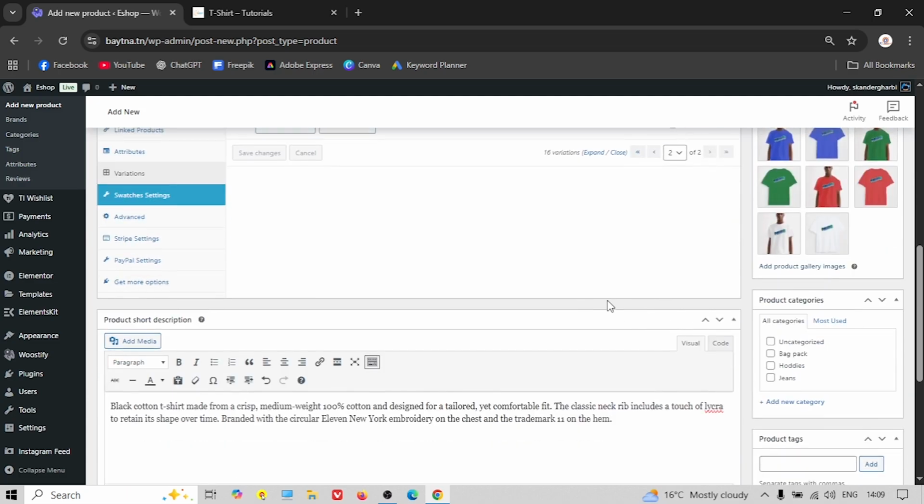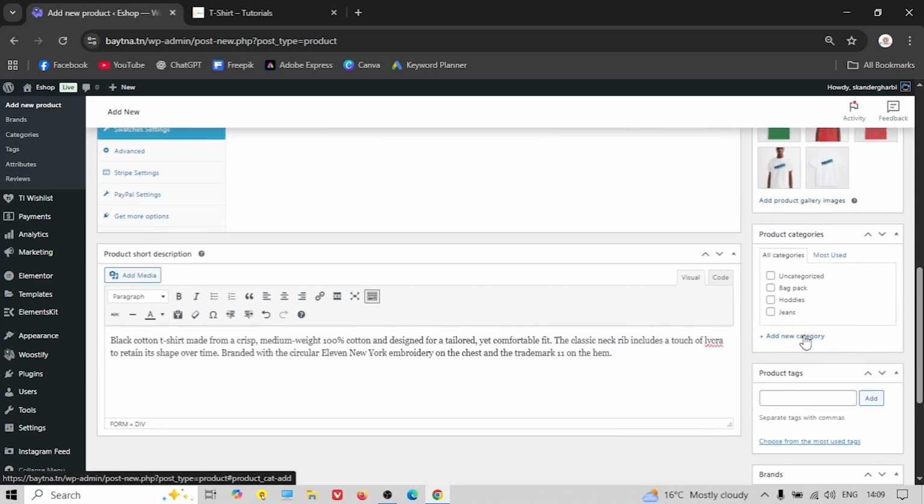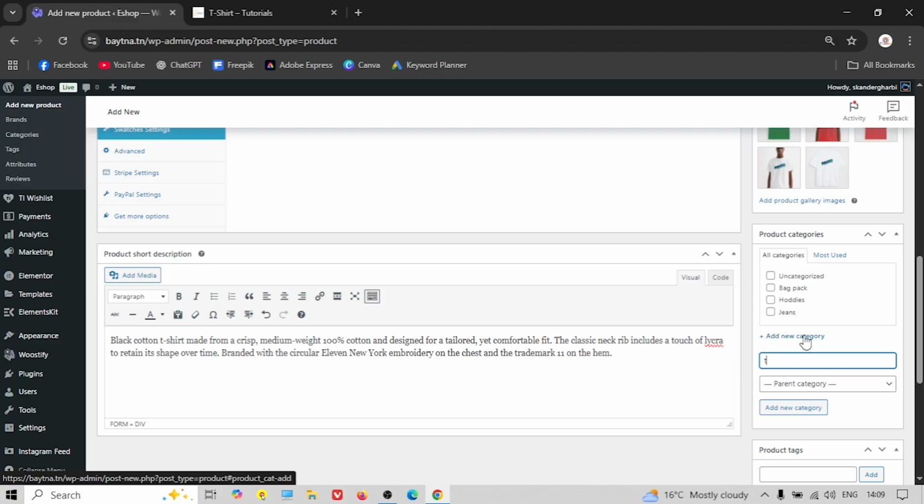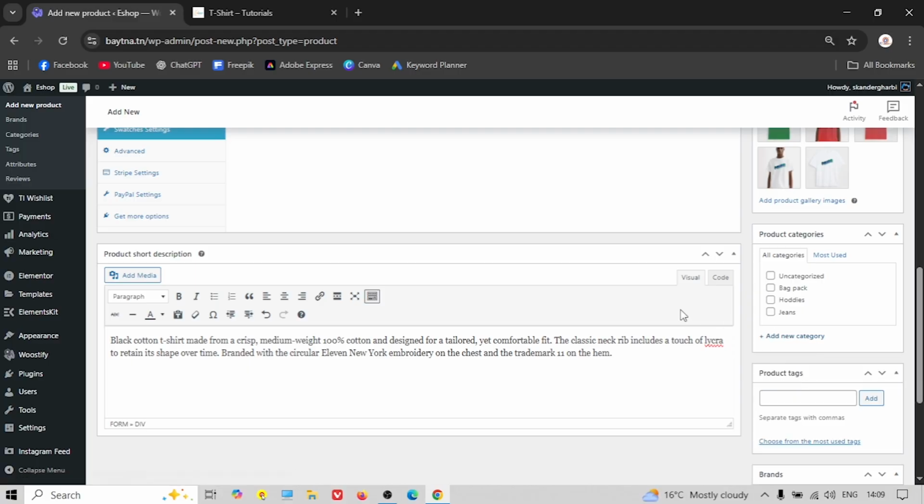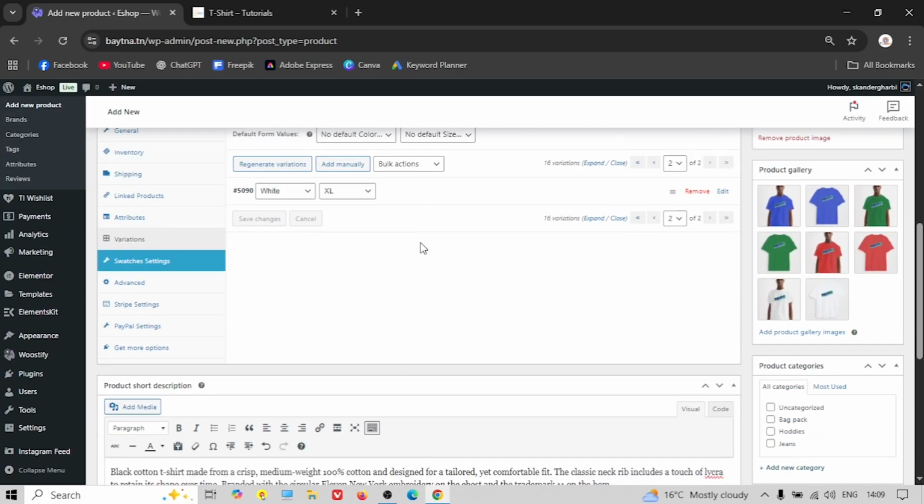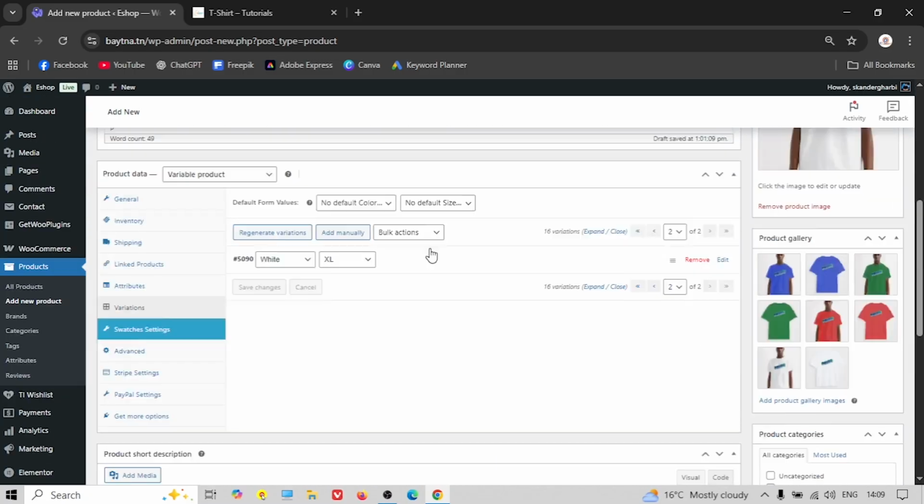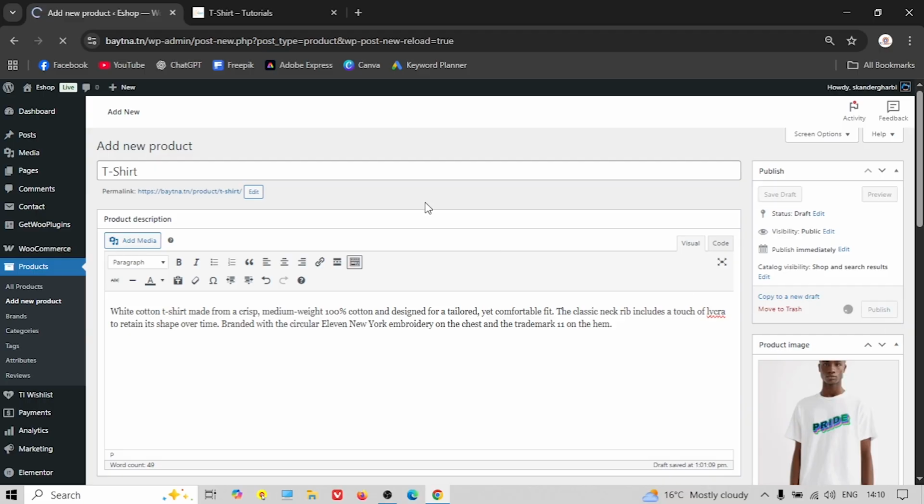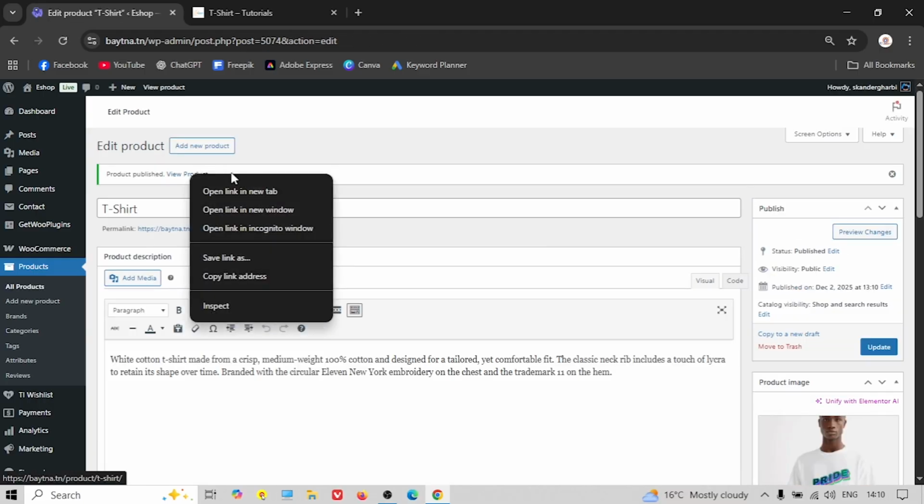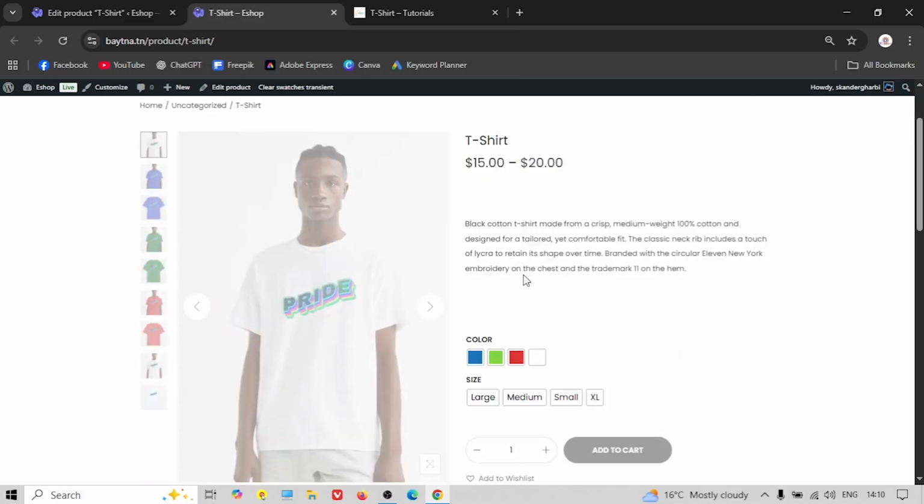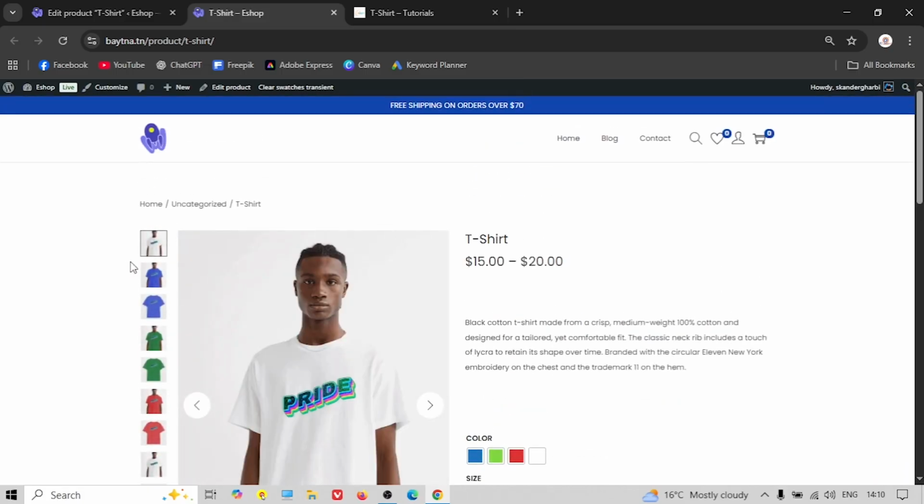Then add to gallery. Over in the category, you can add new category, for example, t-shirts. And that's it. We're pretty much done. We click publish, and let's view the product. And this is our variable t-shirt product.